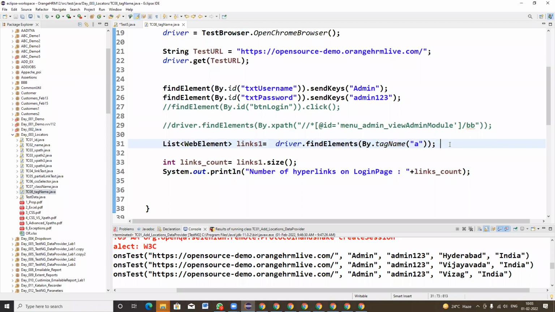List of web elements links is equal to driver dot find elements by tag name, and I have to specify the tag name. Okay? So whenever I want to find a group of similar web elements, I will write driver dot find elements. Driver dot find elements means I am finding more than one web element having the tag name a. So I can find out how many hyperlinks there are, and to find the number of hyperlinks I write links dot size, which gives the count, and I'm printing that into the console.